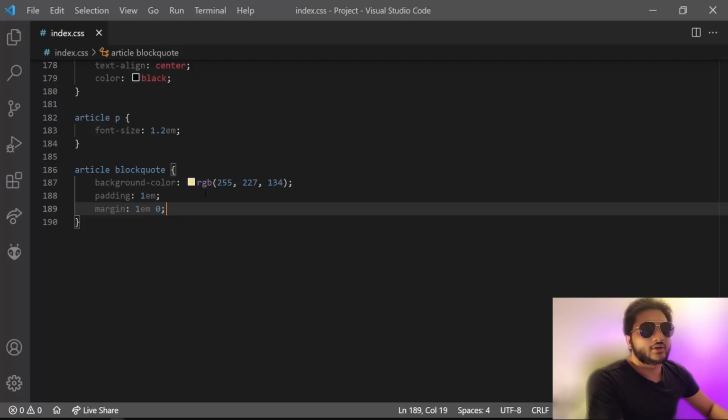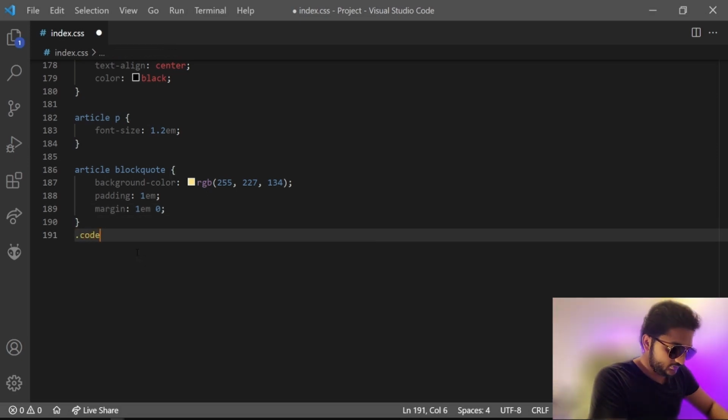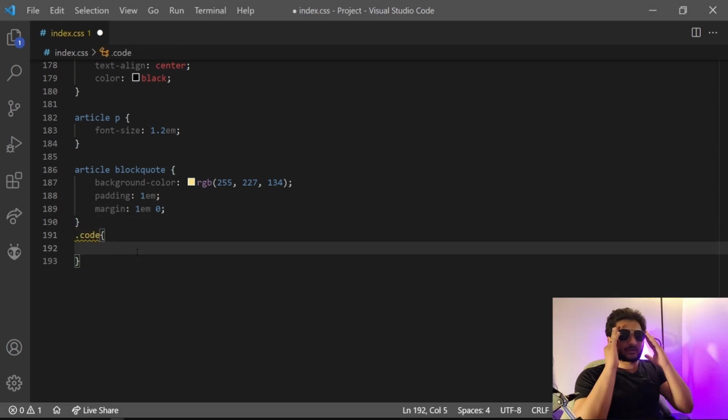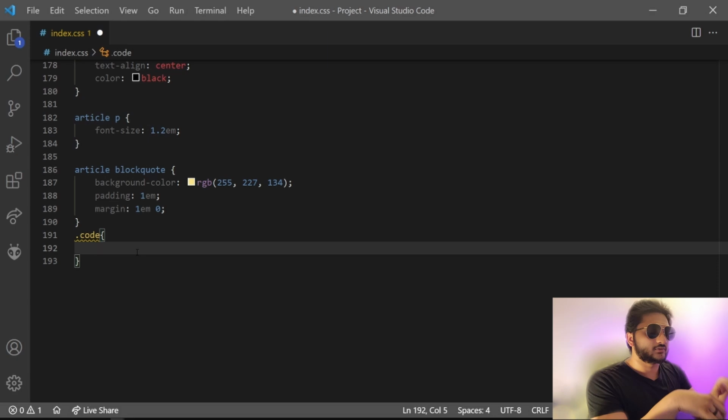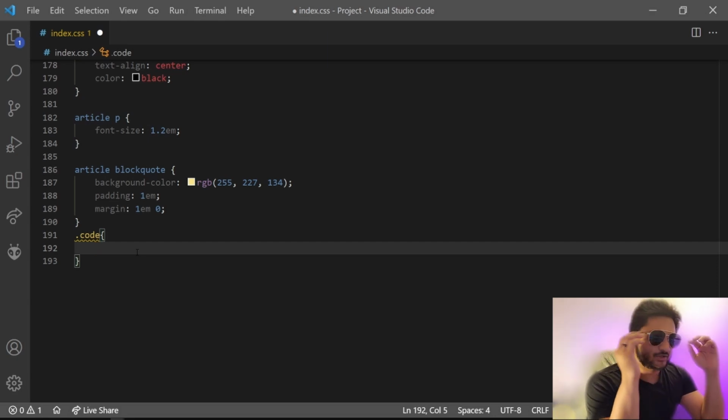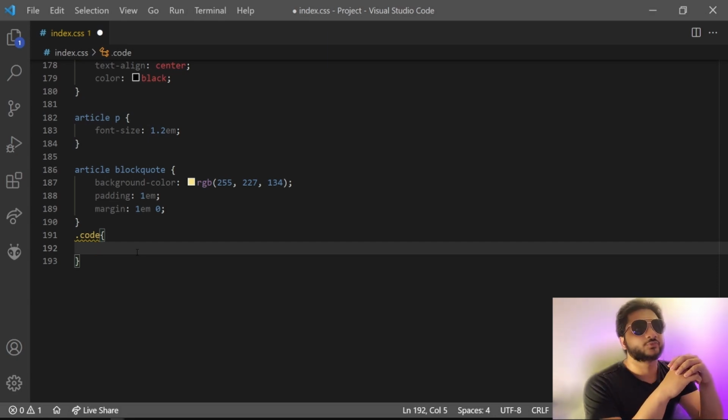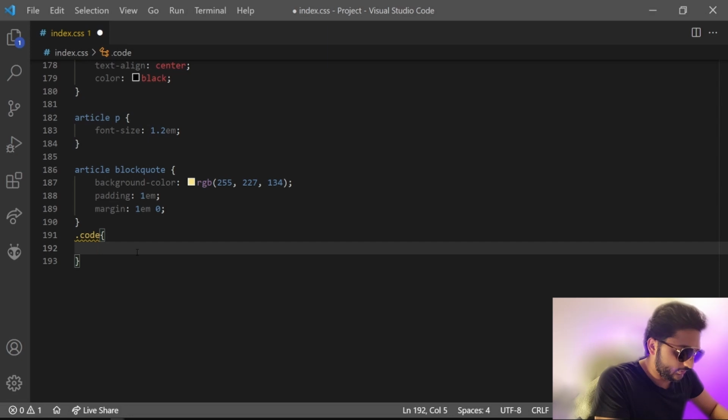Perfection. Now comes the complicated part. So the code thing. The main container of all the code will have a darker background color. We also need to physically change the font family to Courier New. We will also give it a width of 50%. So let's just get coding.